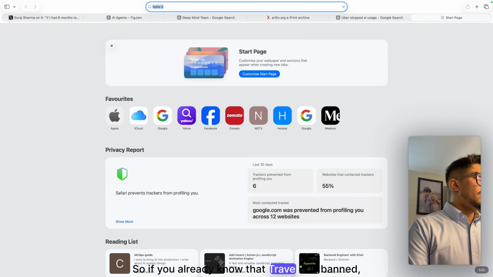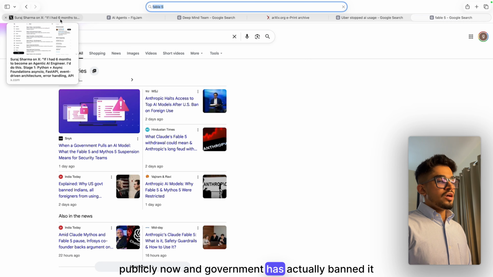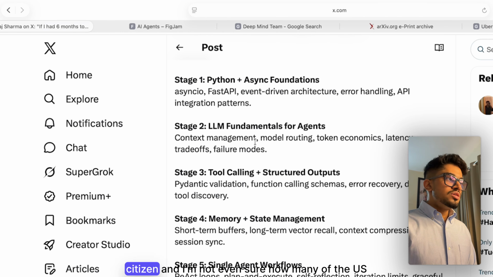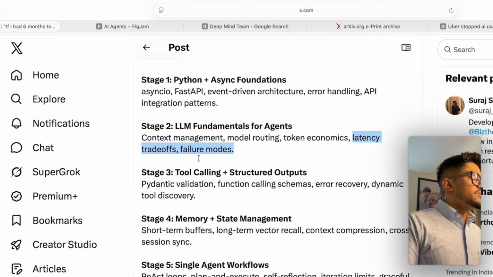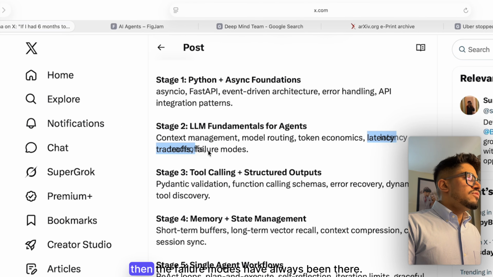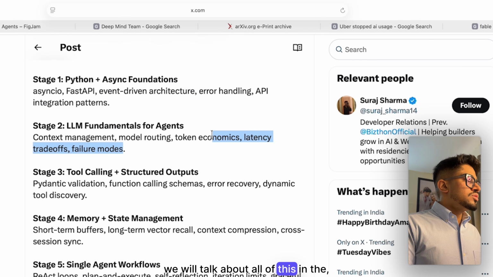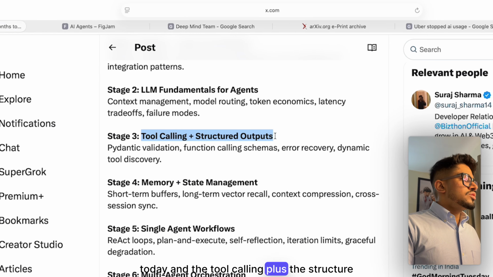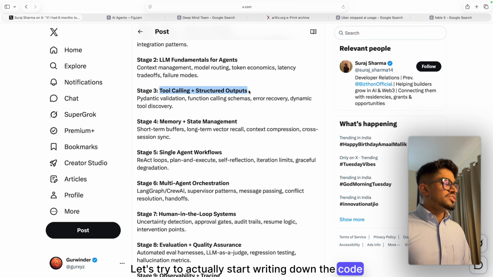You may already know that Fable 5 is banned publicly now, and the government has banned everybody other than US citizens from using it, and I'm not even sure how many of the US citizens are themselves allowed. The redundancy trade-offs have always been there, and the failure modes have always been there. We will talk about all of this in the script that we're going to write today, and the tool calling plus the structured output. Let's get into the topic list. I'll start writing the code itself and see how it actually works.